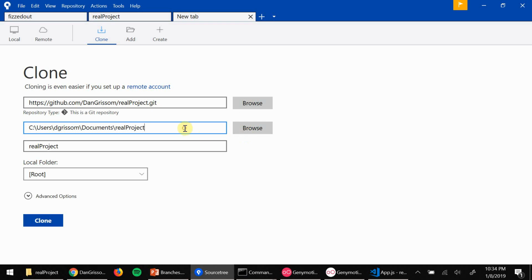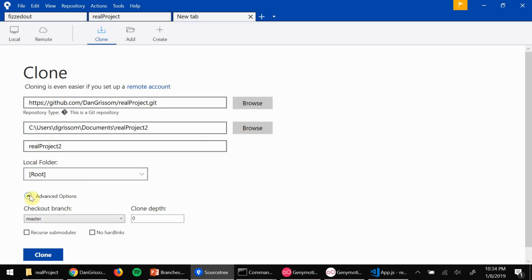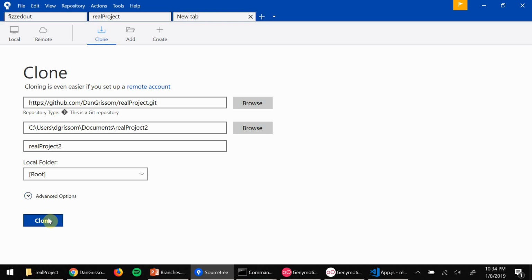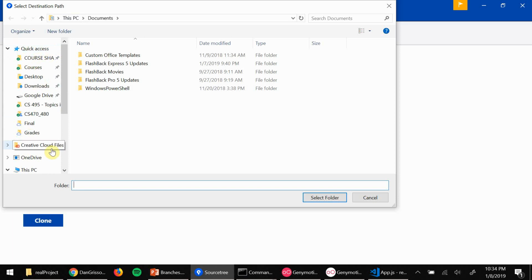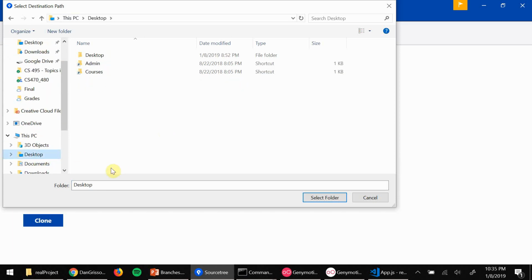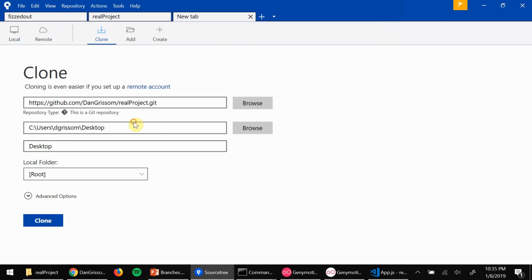I'm going to go ahead and give it a name like real project 2, just to obviously give it a different name. Actually, let me go ahead and, what I will do is on the desktop, I will give it real project. And then I will hit clone there.